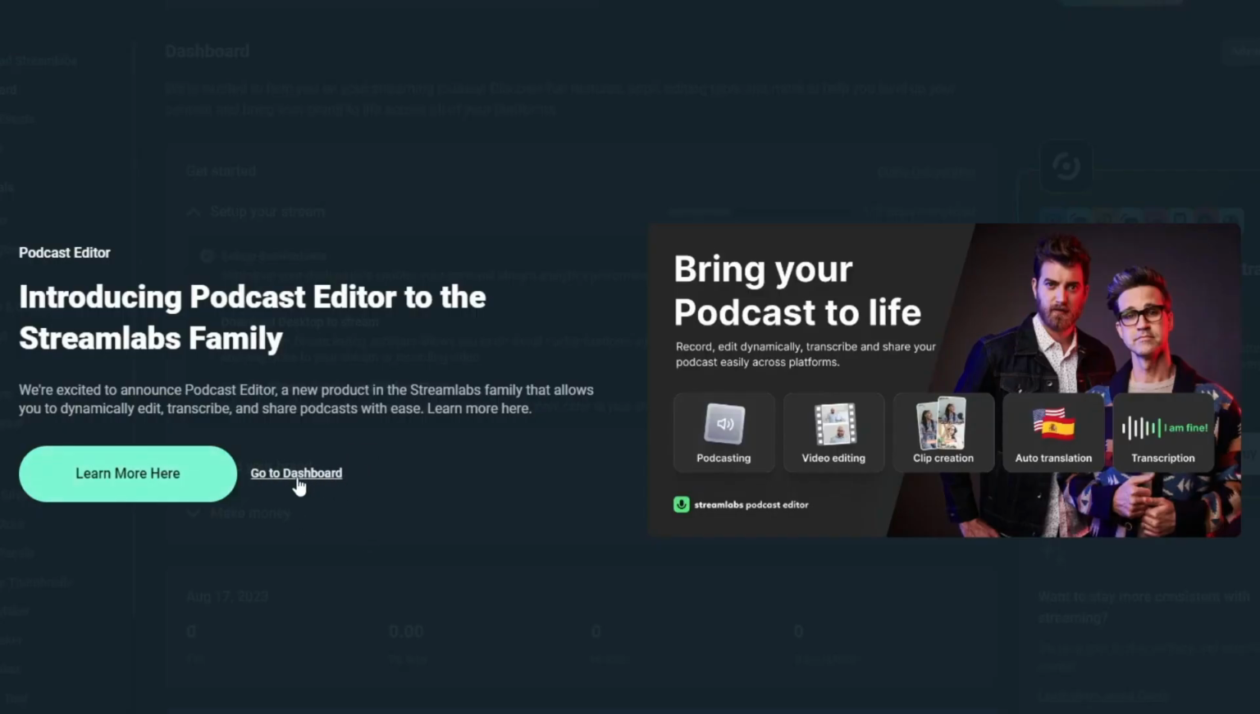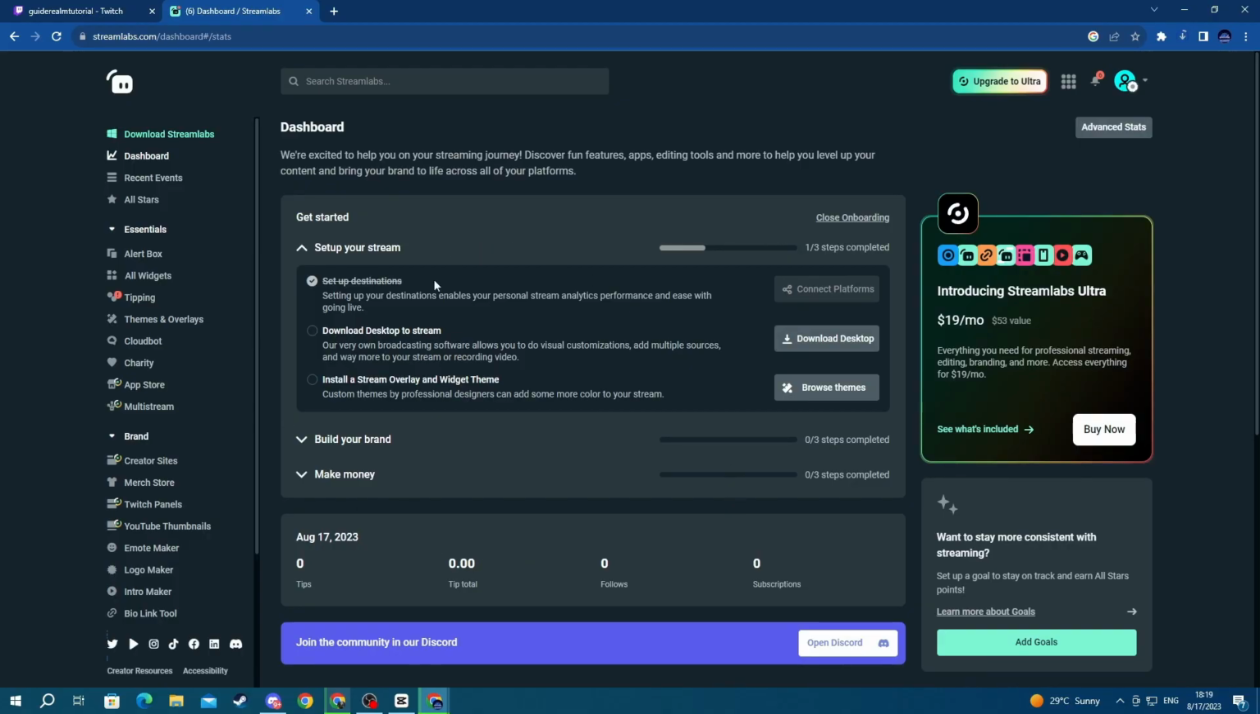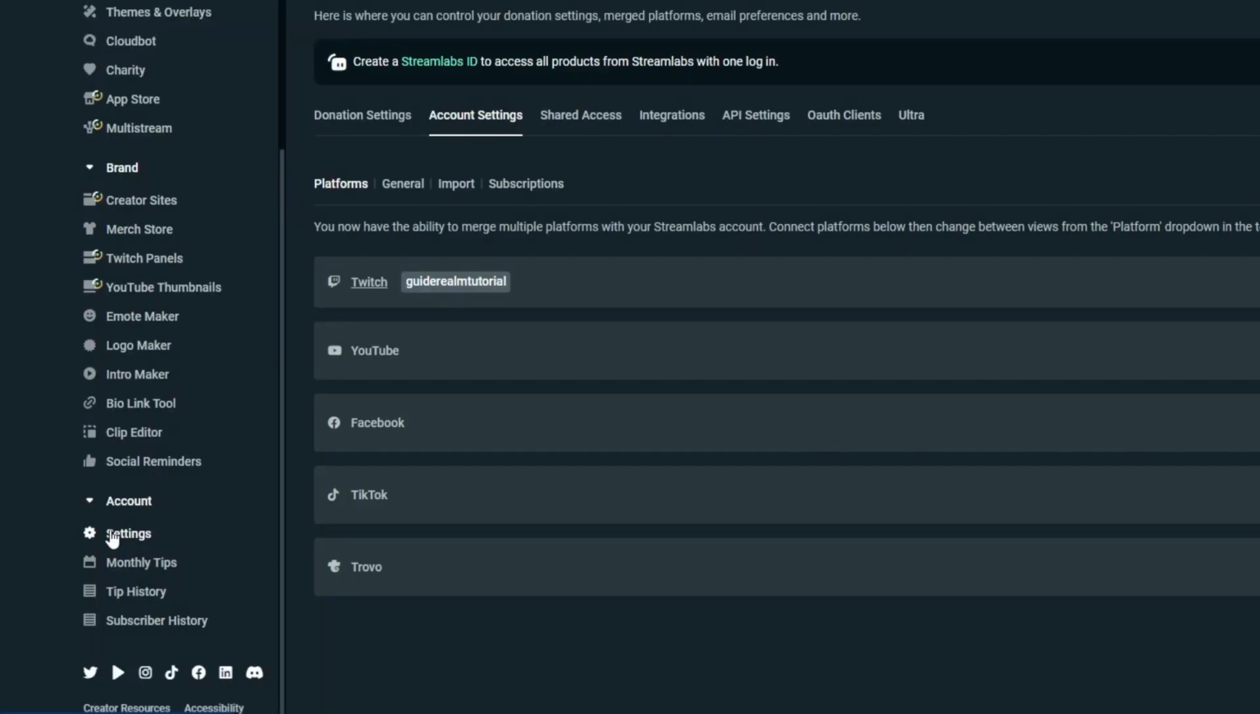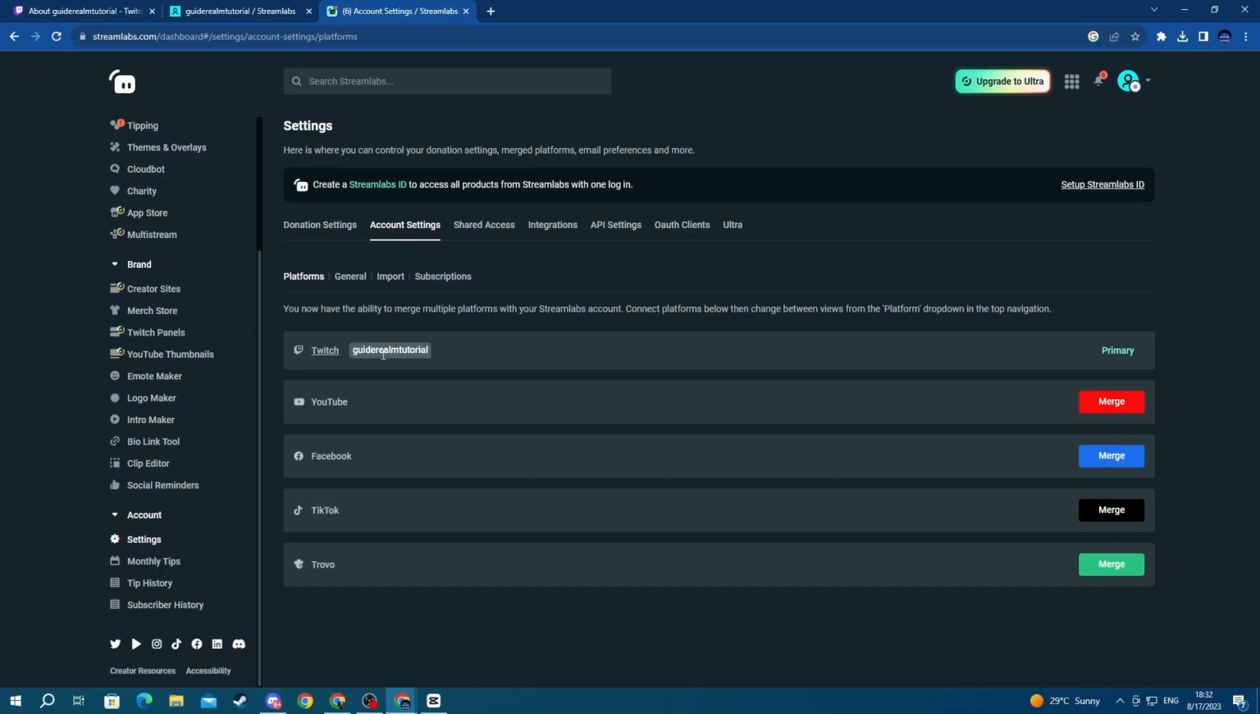You can choose go to dashboard. And once you get into your account, you can make sure that your Twitch account is connected by scrolling down on the left, then going into settings, and then into account settings, and right here under Twitch, you make sure that you have connected your current Twitch account, the one that you want people to donate to, by pressing the merge button right here and logging in with that same account.